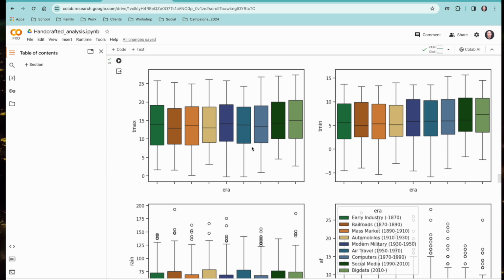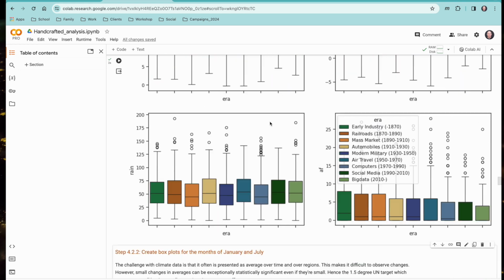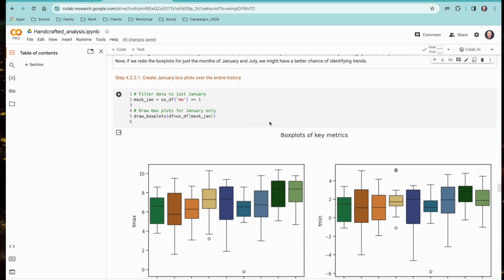Just an arbitrary grouping, but it does allow us to better see what is happening. As you can see, it's still hard to pick up a trend, although probably there is some increasing in the maximum temperature. If we then filter these and look at just 1 month over the entire period and see the trend there, it's a little more visible.